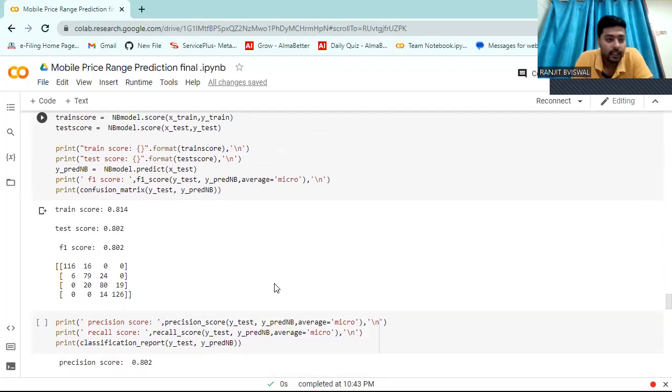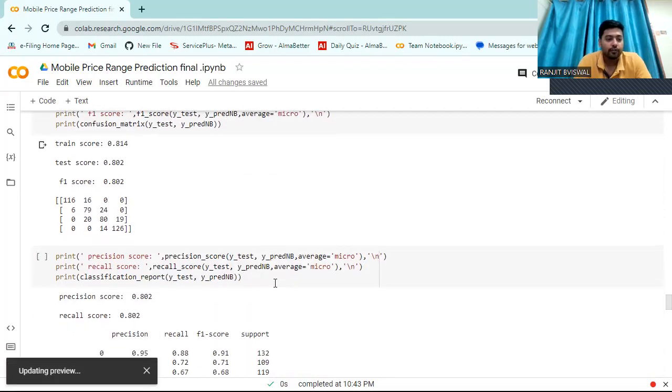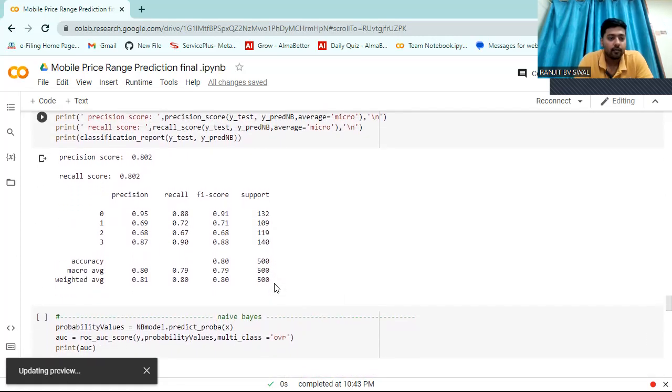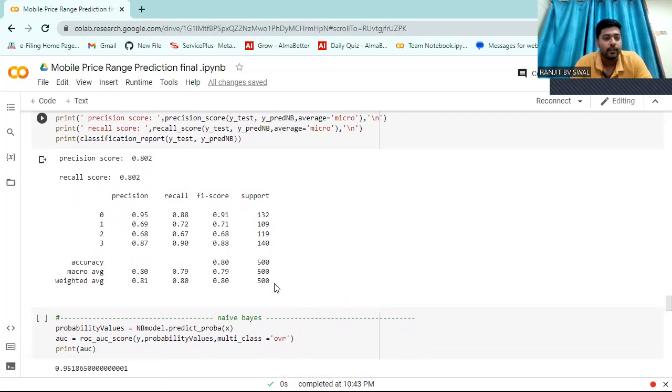Applying the Naive Bayes classifier for training score and test score. This is the output: training score is 0.814 and test score is 0.802 and F1 score is 0.802. Then I check precision score and recall score. Precision score is 0.802 and recall score is 0.802, the same.